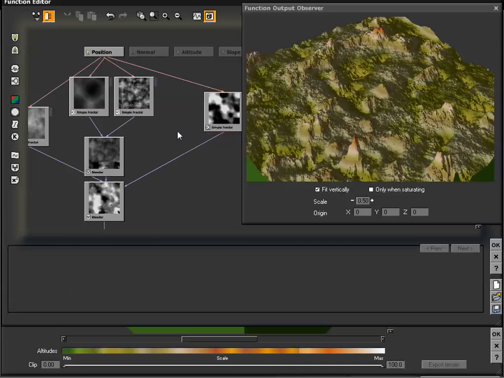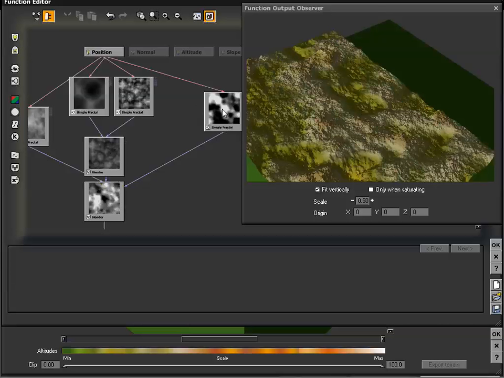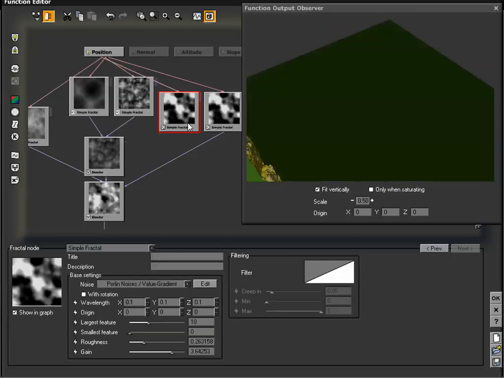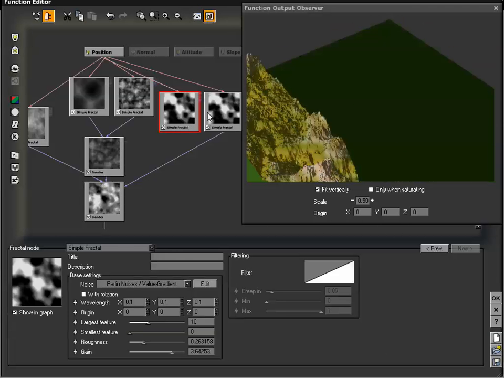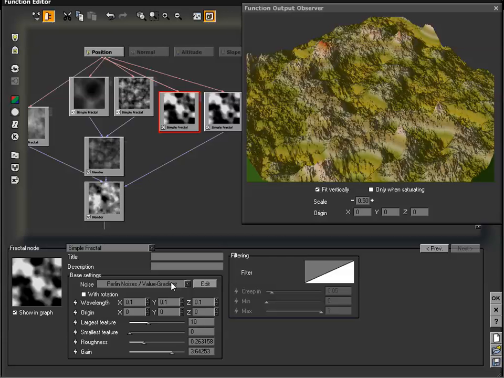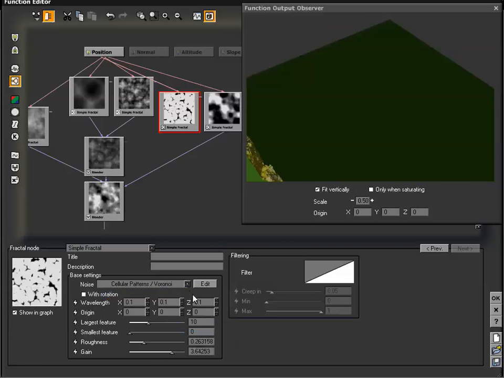So I'm going to go ahead and just delete that link, and we're going to create a new fractal node to define that ratio. So we'll click in here again, create another red box, and add a fractal, which is going to be the same one as the other. I'm going to use something a little bit different this time. Cellular patterns, we'll use the Voronoi.